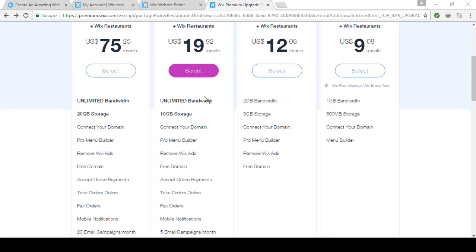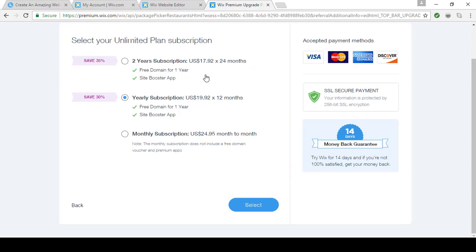So make your choice, hit select, and now you can choose your plan subscription. You can save a little bit more if you opt for a longer term. It's very tempting to go monthly, but you should notice that it doesn't include the free domain voucher or the premium apps. So by the time you add those things on, you're boosting your costs. I prefer to go yearly and save 30%.